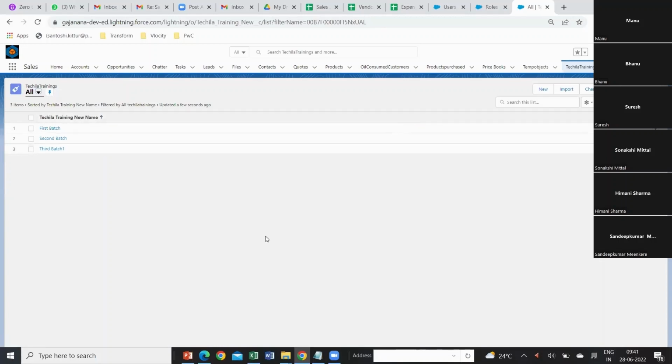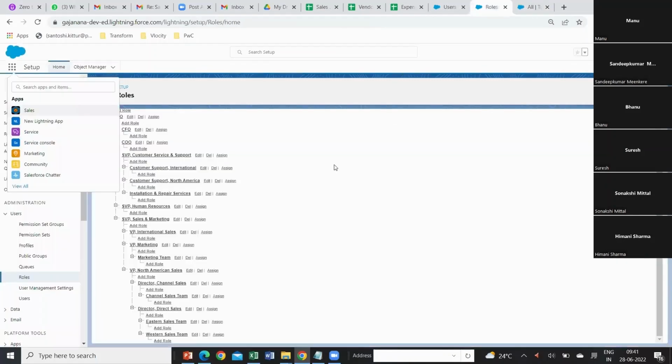Okay. Now we have seen how to give access, right? Yesterday we went with the role hierarchy, and in the role hierarchy we positioned the demo manager to the direct sales, and we were able to see all the 3 records because direct sales is the manager of Eastern sales team. Thus we were able to see all the 3 records. Do you remember that? Or do you want me to show it again?